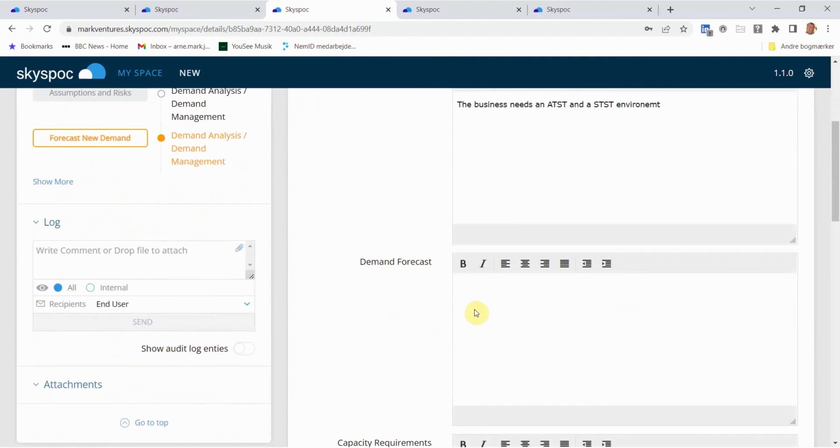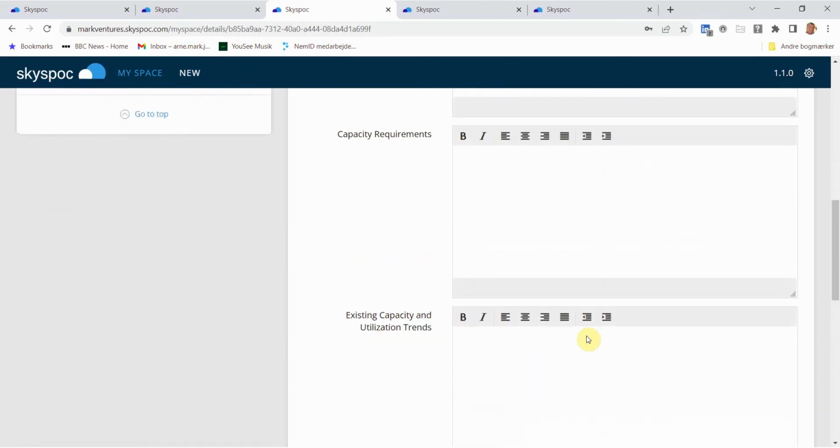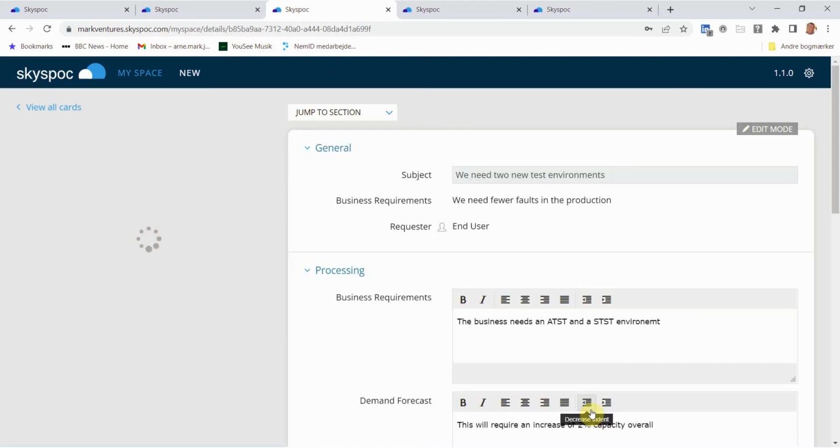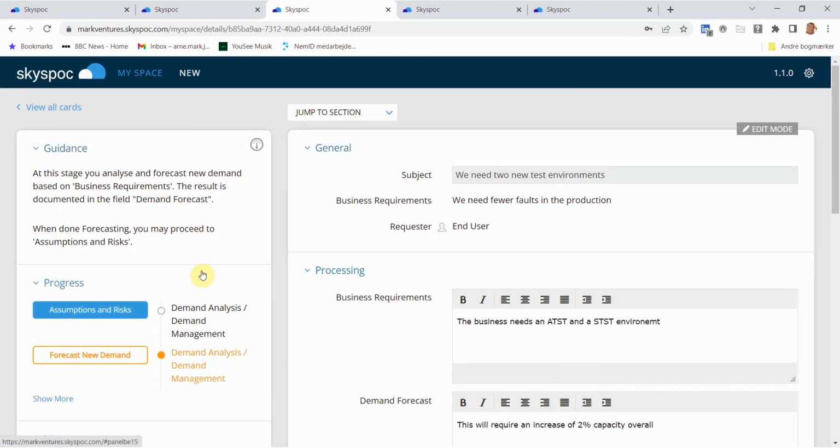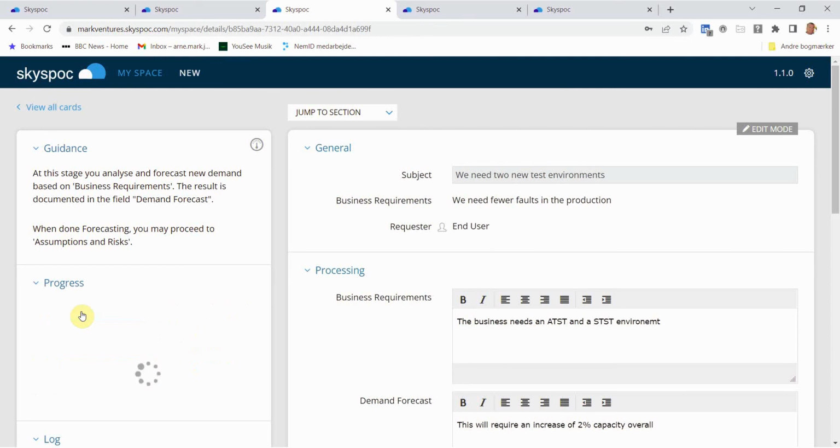And we simply will have to enter something in the demand forecast. So let's say that we require an increase of 2% capacity overall. Knowing that, we might save it into our form. And now, having done that, we are able to move to the next stage, which is called assumptions and risks, which is also being taken care of by the demand manager.